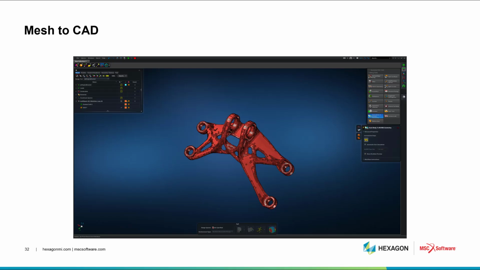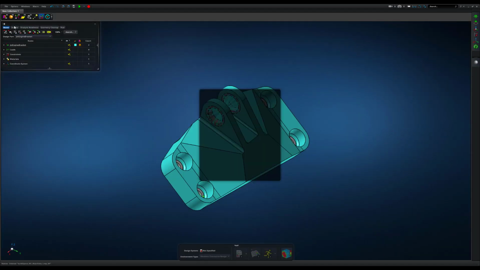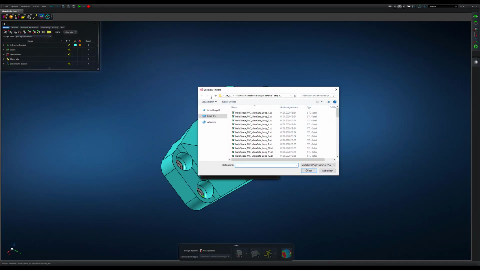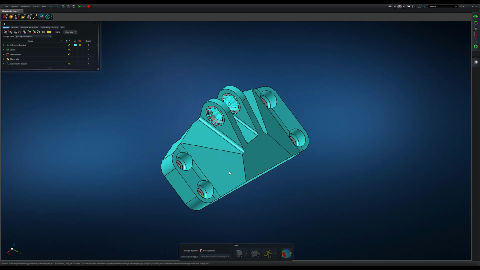So the last feature I would like to present to you is the new Mesh to Cut functionality. Therefore, we are using this already calculated model and go back to the modeling. We are importing the optimization result, the main data STL, and you can see it is imported into your model tree.